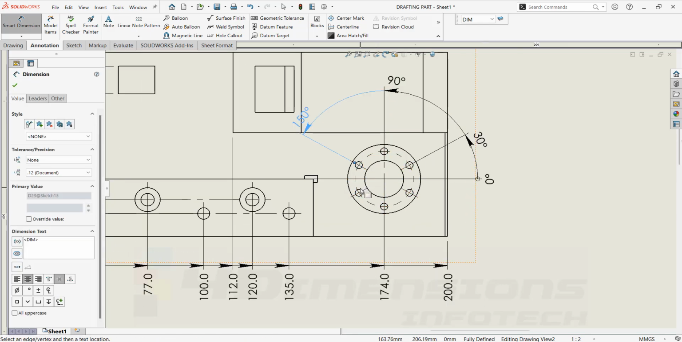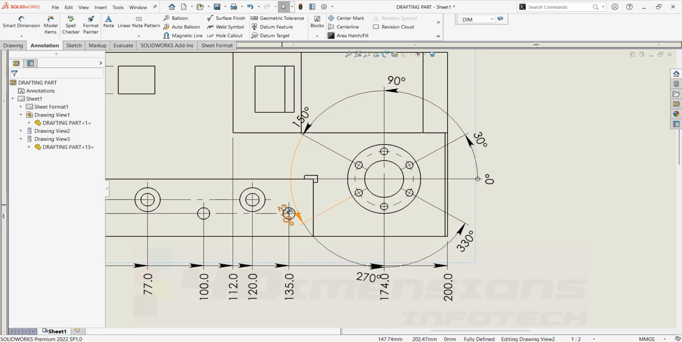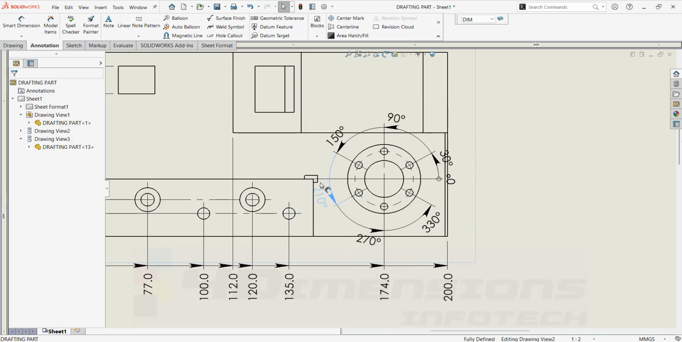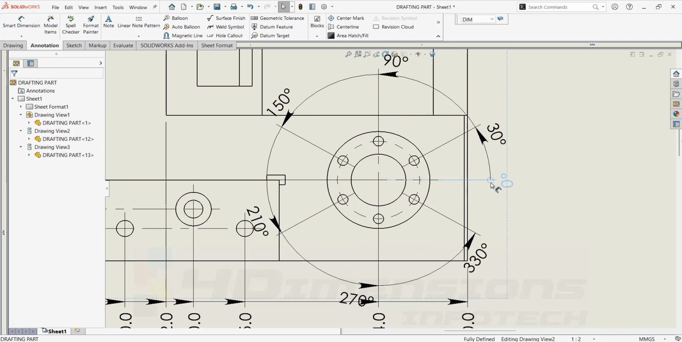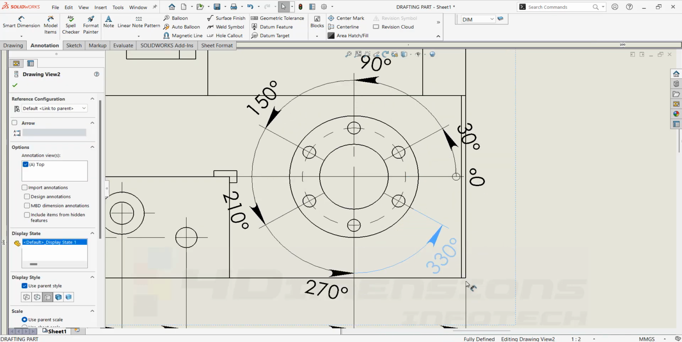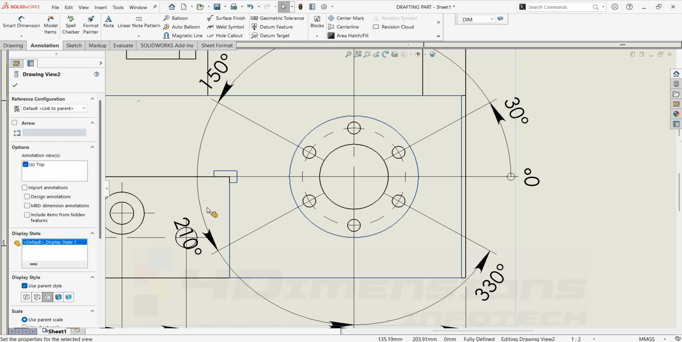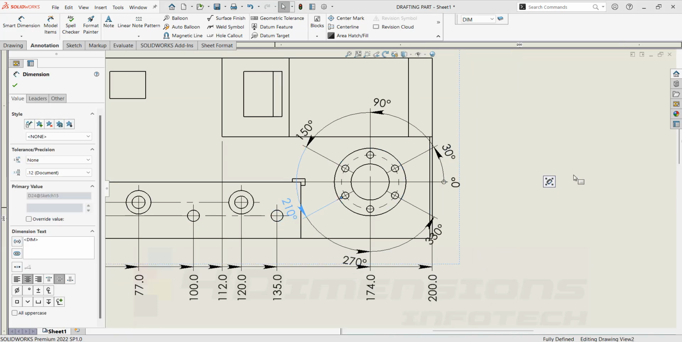Then the other circle, and you can see dimensioning has been created in a chain form but in a circular way, showing the angles. Say OK and then place it wherever you want. So this was ordinate dimensioning in angular form. Place it wherever you want here. Say OK. This was angular ordinate dimensioning.